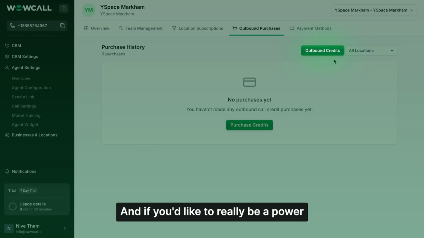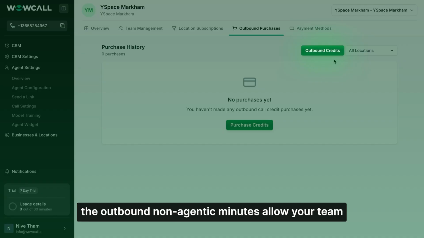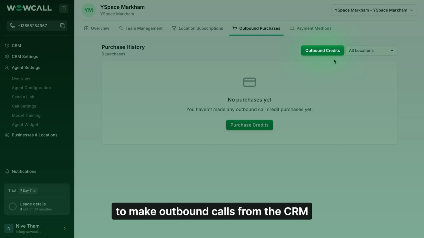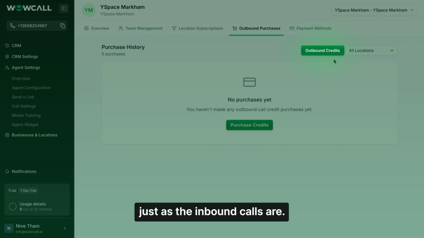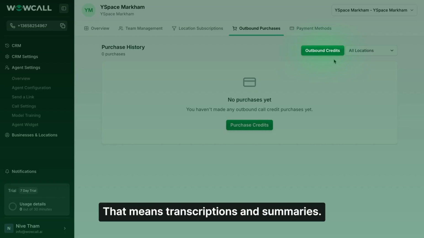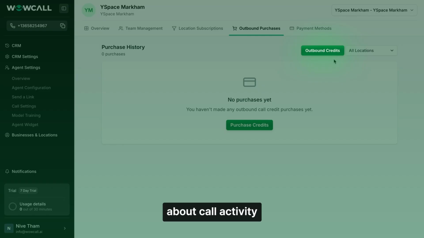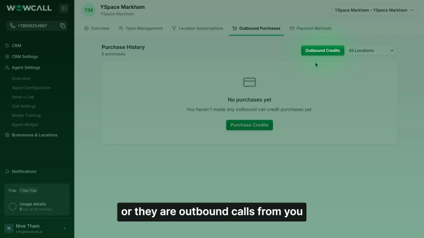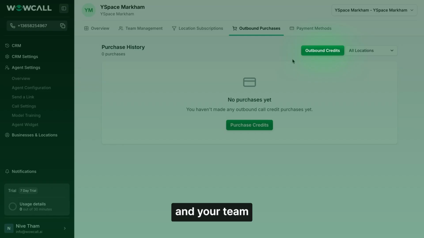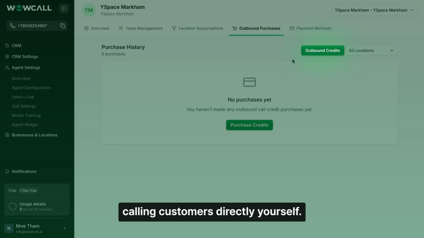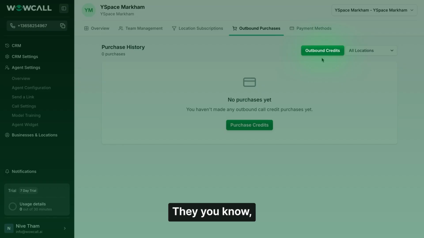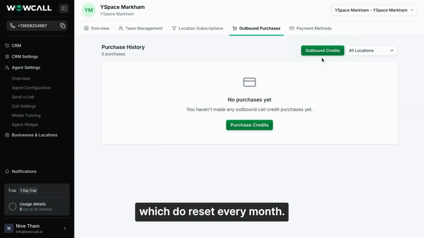And if you'd like to really be a power user of WOWCall and the WOW CRM, the outbound non-agentic minutes allow your team to make outbound calls from the CRM. So they'll be captured just as the inbound calls are. So that means recordings, that means transcriptions and summaries. And it just really allows you to have all of that information about call activity with your customers in one place, whether they are inbound calls where the customers are dealing with the agent, or they are outbound calls from you and your team calling customers directly yourself. Outbound credits do not expire. They stay added onto your plan until they are used up, unlike the agentic minutes, which do reset every month.